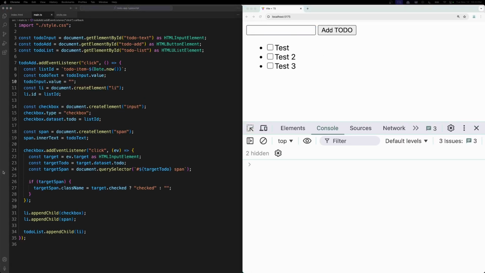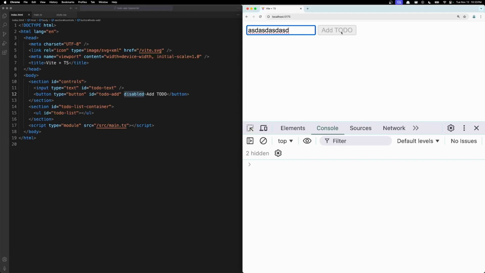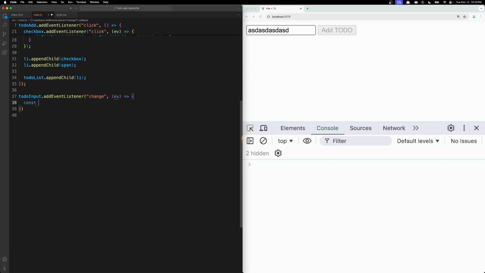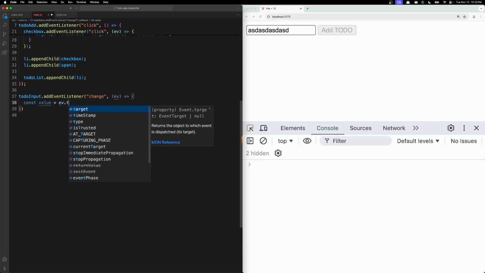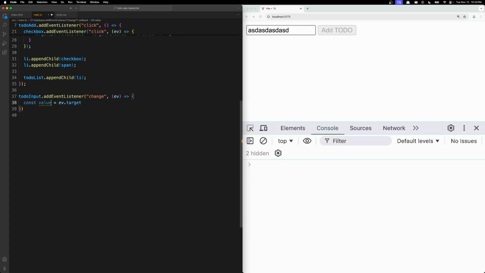Great. So what if we now want to make this button disabled if there's no text in our input? To do that, first of all, we need to start with the button disabled, like so. So now I can't click this one because it's disabled. How can we make this so as soon as I enter text, this button becomes enabled again, becomes clickable? Well, we are going to listen for changes on our input element. And once the value of the input element is different than empty, we enable the button.